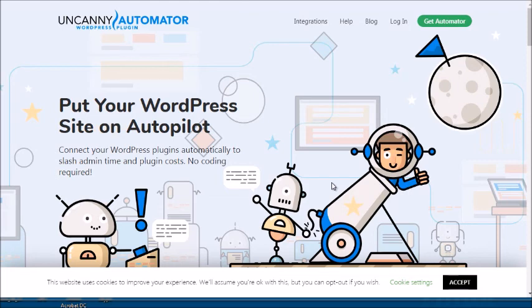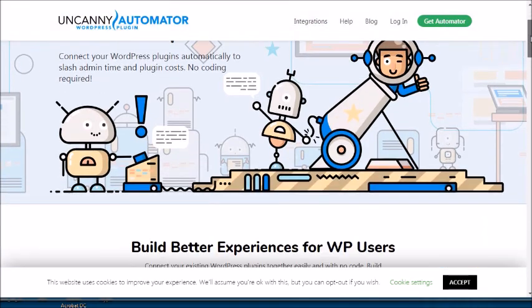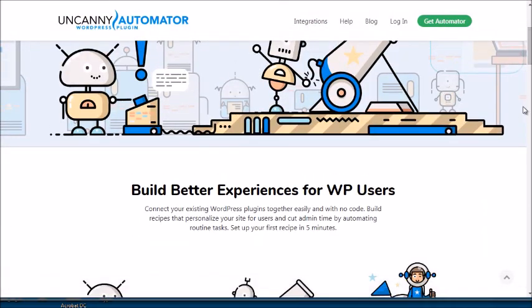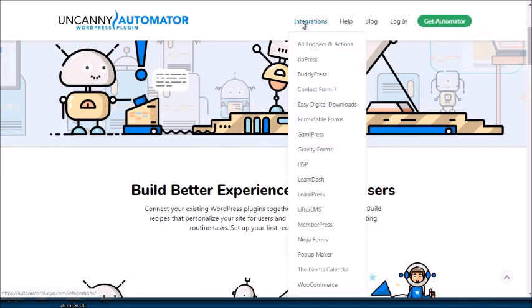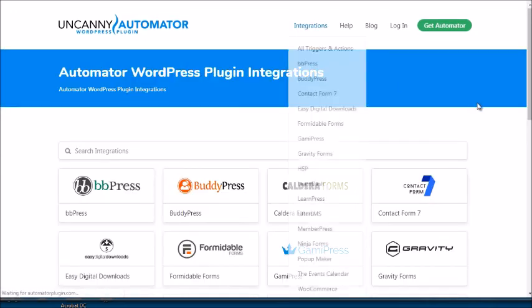There are two different plugins. There's one called automatorplugin.com, and that is Uncanny Automator. These guys, I will say, they update their plugin, and their plugin is amazing. So if we scroll down, you can kind of get an idea of the integrations.